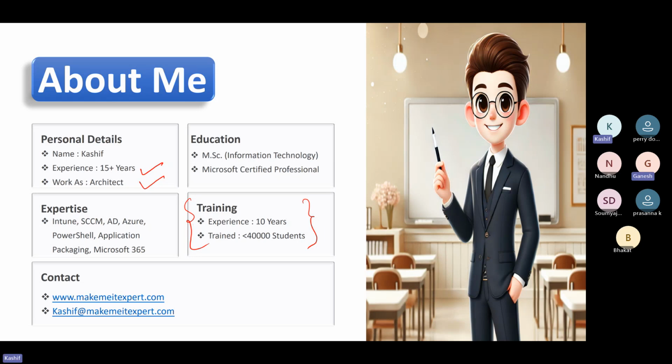With regards to expertise, I have expertise on various platforms like Intune, SCCM, Active Directory, Azure, PowerShell, application packaging, Microsoft 365. I have completed my master's in information technology and I am a Microsoft certified professional. And this is my email address and website address. Okay, guys, so that's about me.